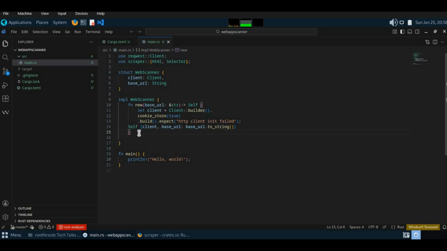Now we have initialized the web scanner struct. The next thing we need to do is the login. The login method is going to be a struct method, so the first parameter should be self, which just tells that it's a method for the struct.